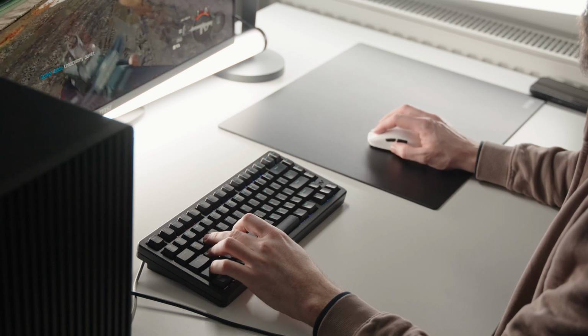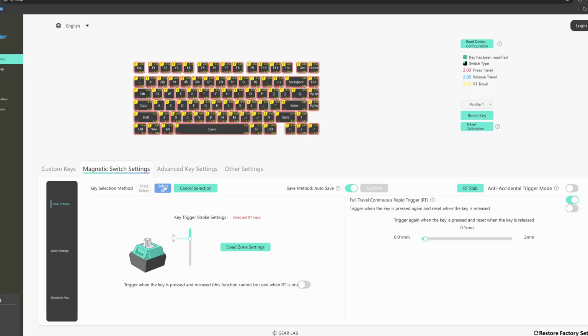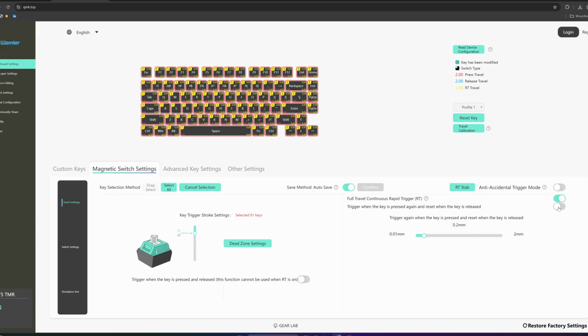Setting up a rapid trigger keyboard can be a bit tricky. If you set the sensitivity too high, you run the risk of accidental inputs that can disrupt your gameplay. On the other hand, setting it too low won't give you any real benefits over a traditional mechanical keyboard. That's why in today's video we'll take a look at the best settings for actuation, rapid trigger and SOCD, as well as some best practices when setting up your keyboard for the first time.